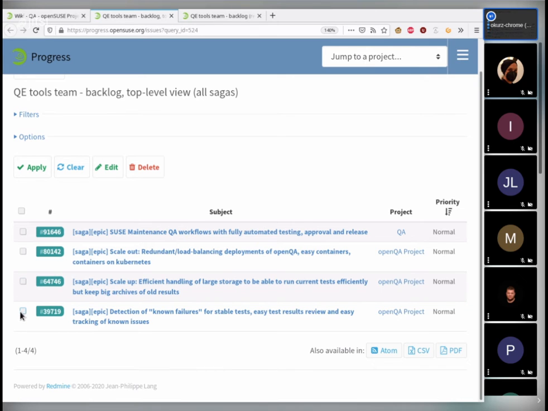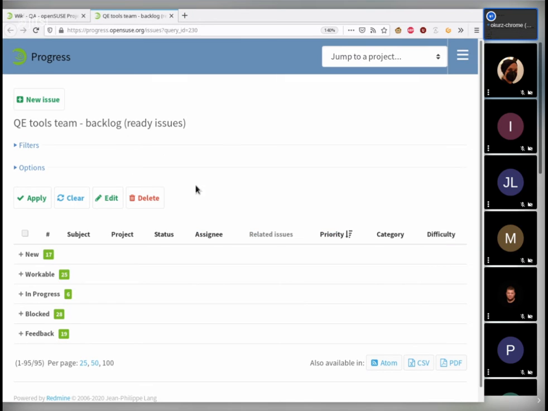And then there's detection of known failures, where we can ease the test results review. One example which I shared there was the OpenQA comments referencing other jobs, providing these little colorful bubbles, presenting you the current job results already in the preview of comments. So much about the top level view, and now going into the complete backlog.